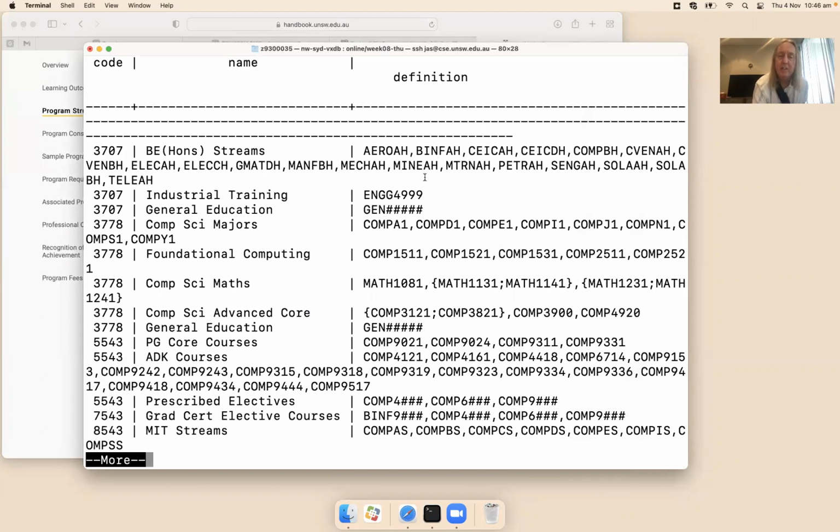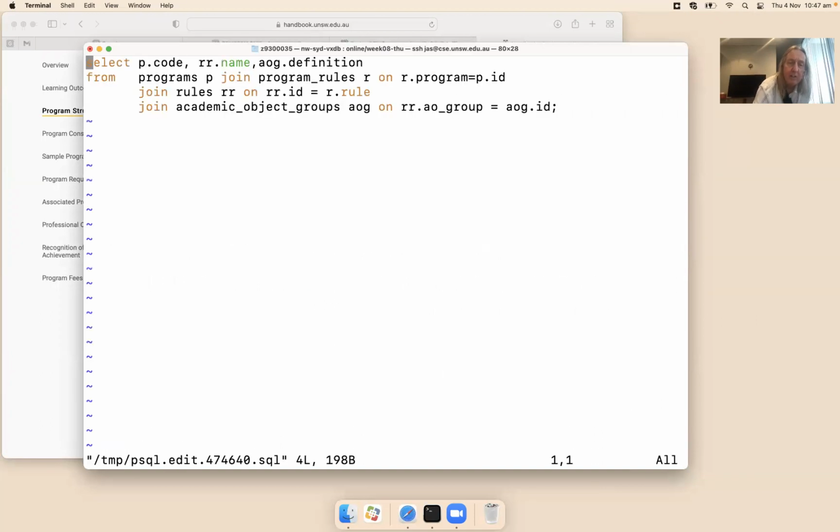All right, so we've got a list of all these stream codes because you are required to take one of them. And if we wanted to find out that there really was one, we could modify that query and add in these requirements.